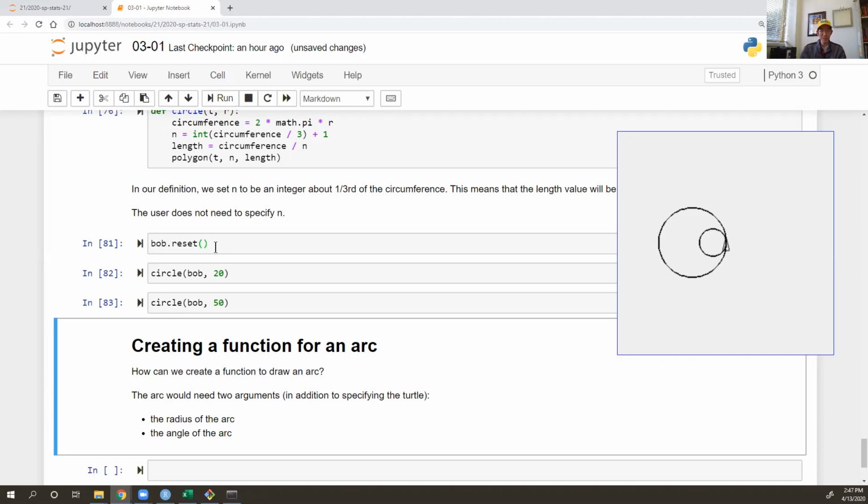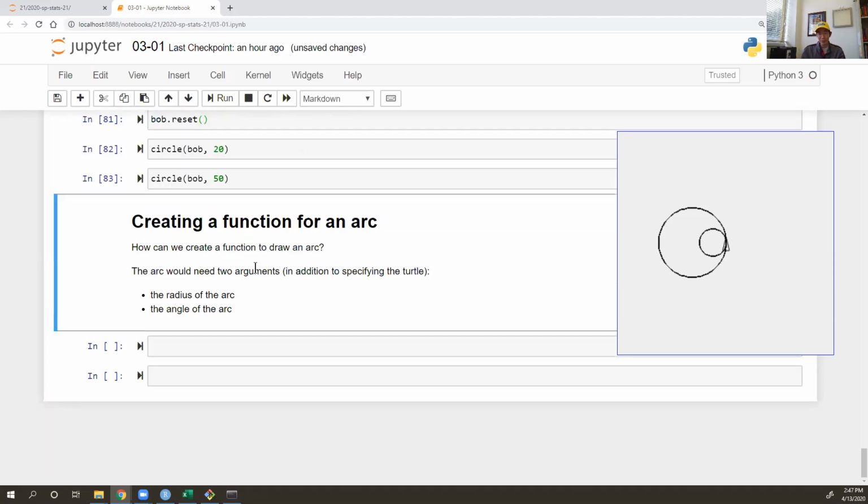Obviously, okay. Oh, we're going to run out of time. All right. What if we want to write a function for creating an arc? Not an entire circle, but just an arc. Let's say you wanted to do a sweep of 1/6 of a circle. So in this case, we would need to specify two arguments, right? We would need the radius of the arc and the angle of the arc, right? We don't want to draw the full circle, but we want it to stop, right?